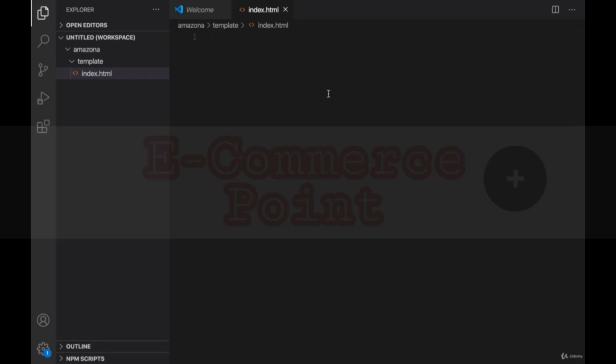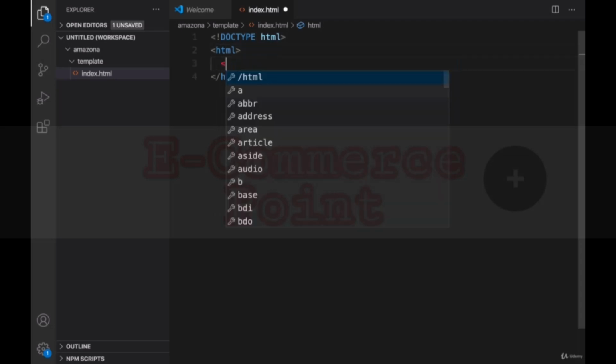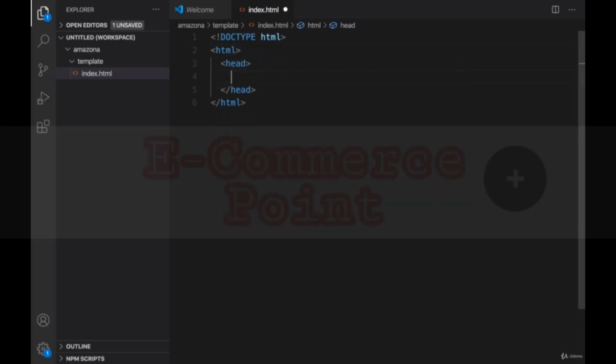To do that, first of all, let's create a basic HTML document. It starts with angle bracket, exclamation mark, doctype, and type HTML and close the angle bracket. By having this line, we set the version of HTML to 5. The next element is HTML itself. Inside HTML, we have two sections, head for entering metadata about this document and body for putting content of this document.